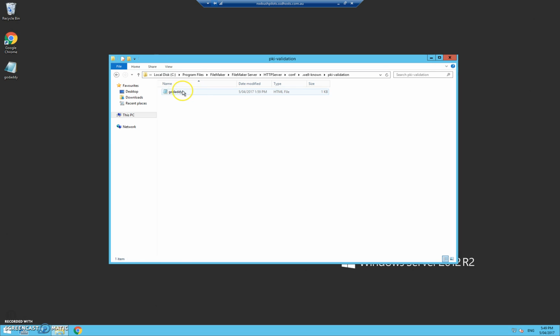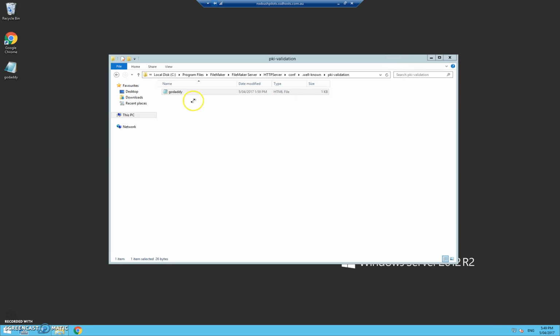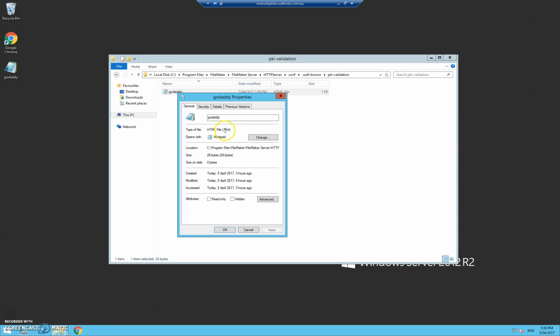also the godaddy.html file with the special code as the content of the HTML file. So there we see it's godaddy.html. Okay, thanks.